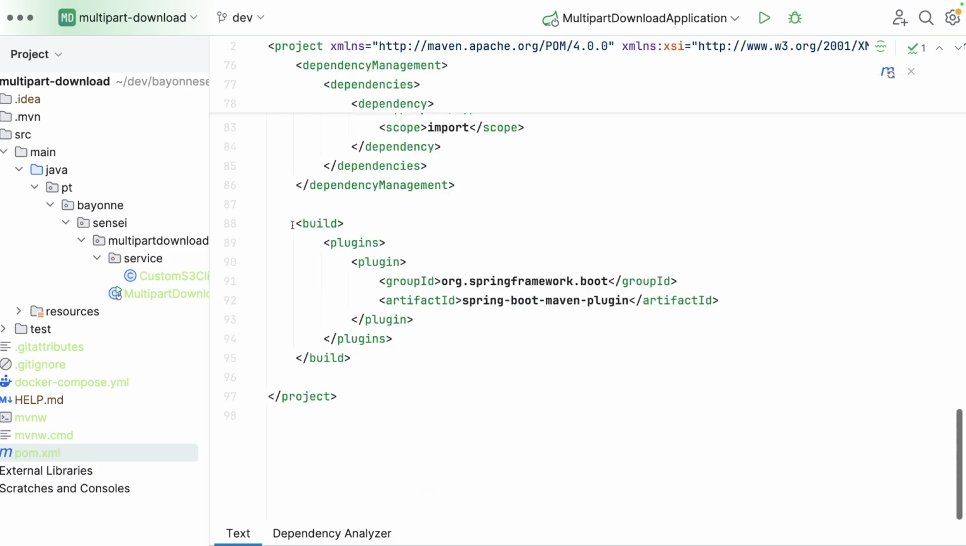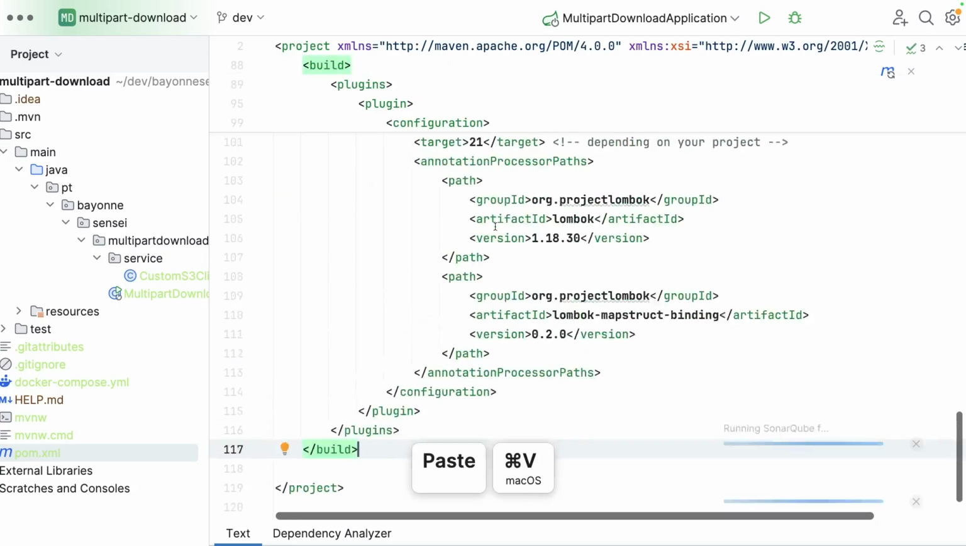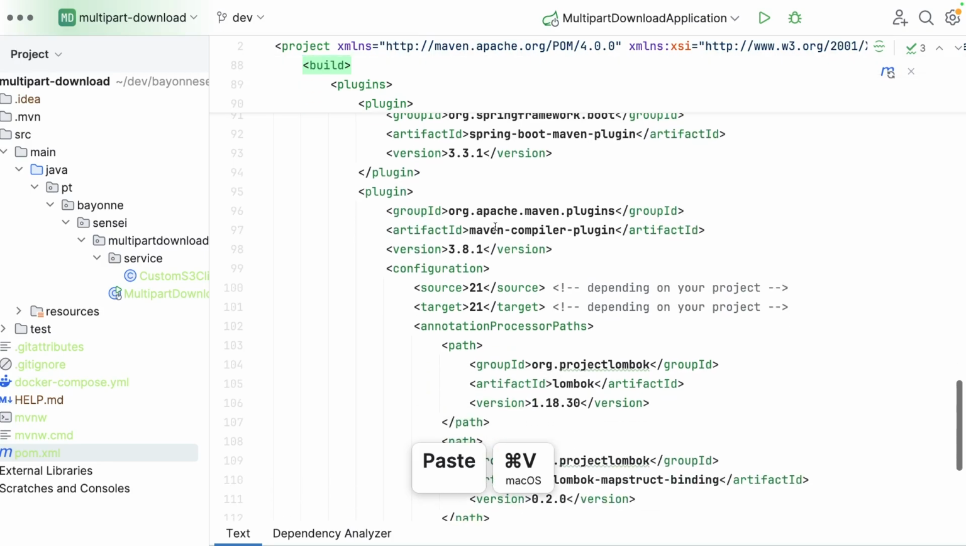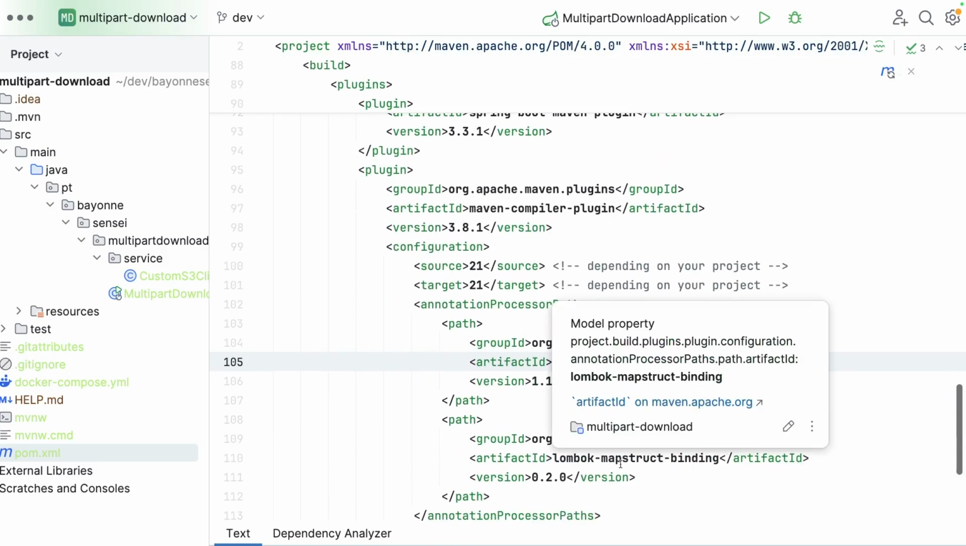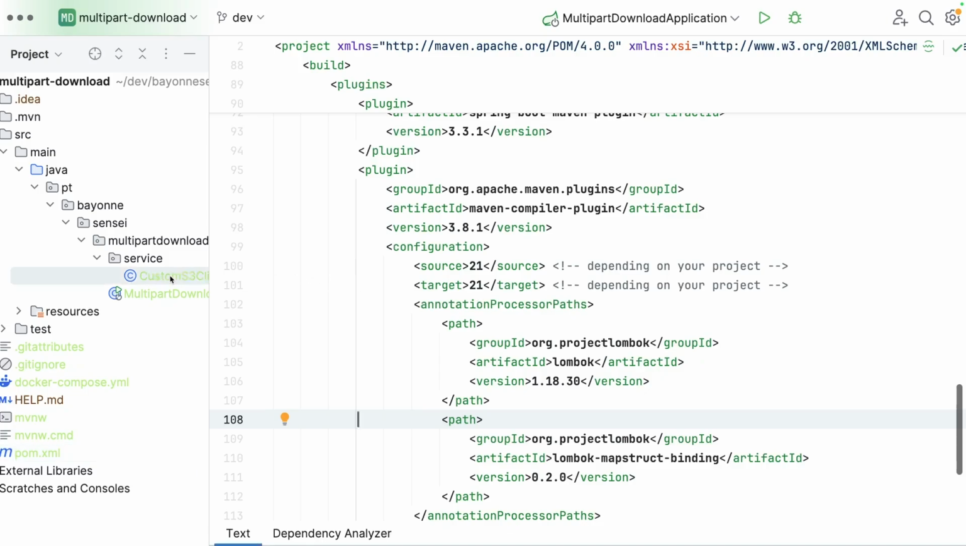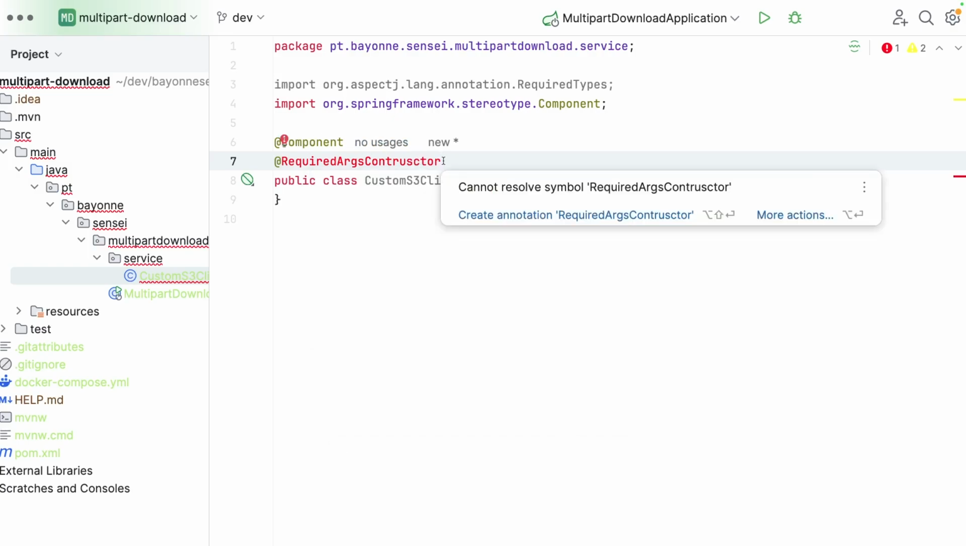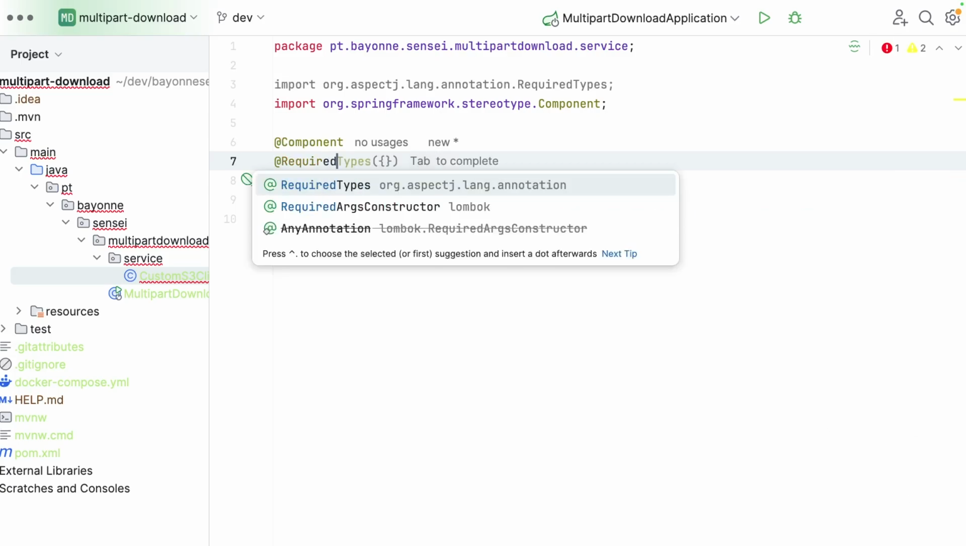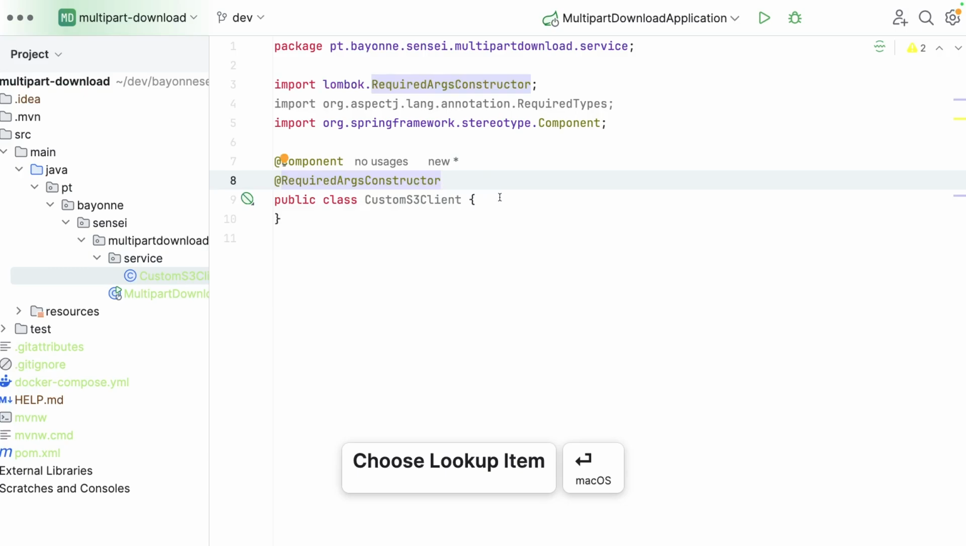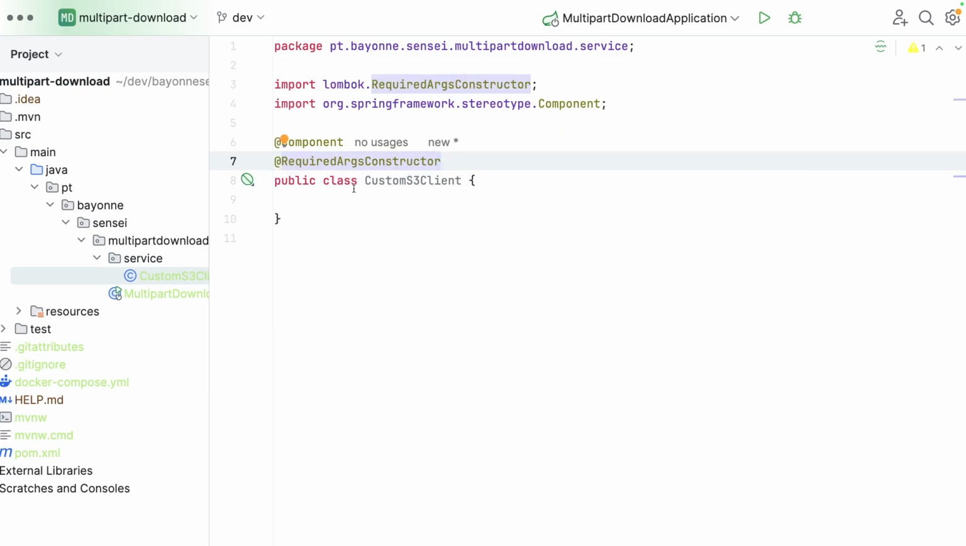So in that order, let's go here. We can just remove this one here and paste it here. So what we have here are the plugins for annotation processor paths, the Lombok, okay, and the Lombok MapStruct binding. Now let's go back to our CustomS3Client. Let's try to inject it. I have a typo here. RequiredArgsConstructor, just like this. Having our RequiredArgsConstructor will help us to inject the S3 dependencies, right?